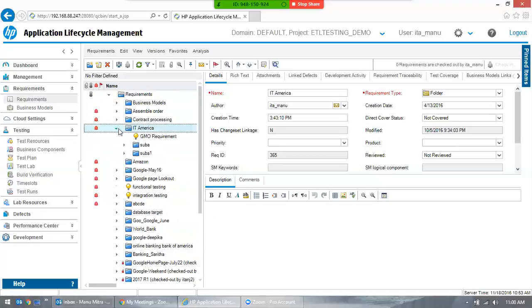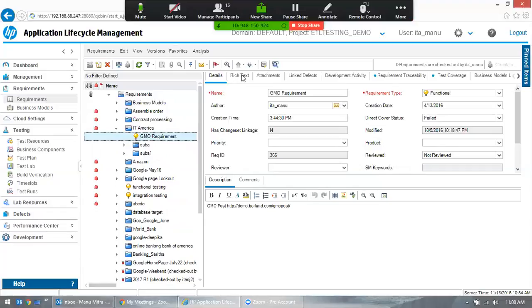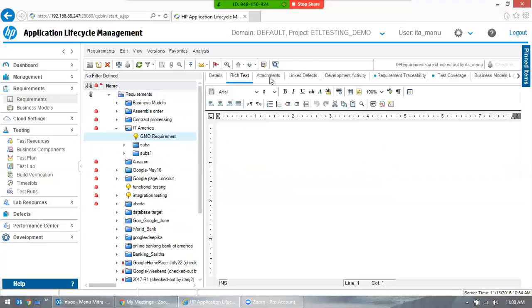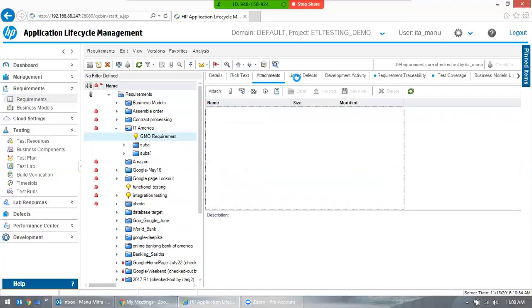Check here. We have this. Okay, let's say we have this requirement which is already there. So we'll use this. So this is the requirement, and here you have these various modules, details and attachments, if you have any attachments, if the defect is linked.